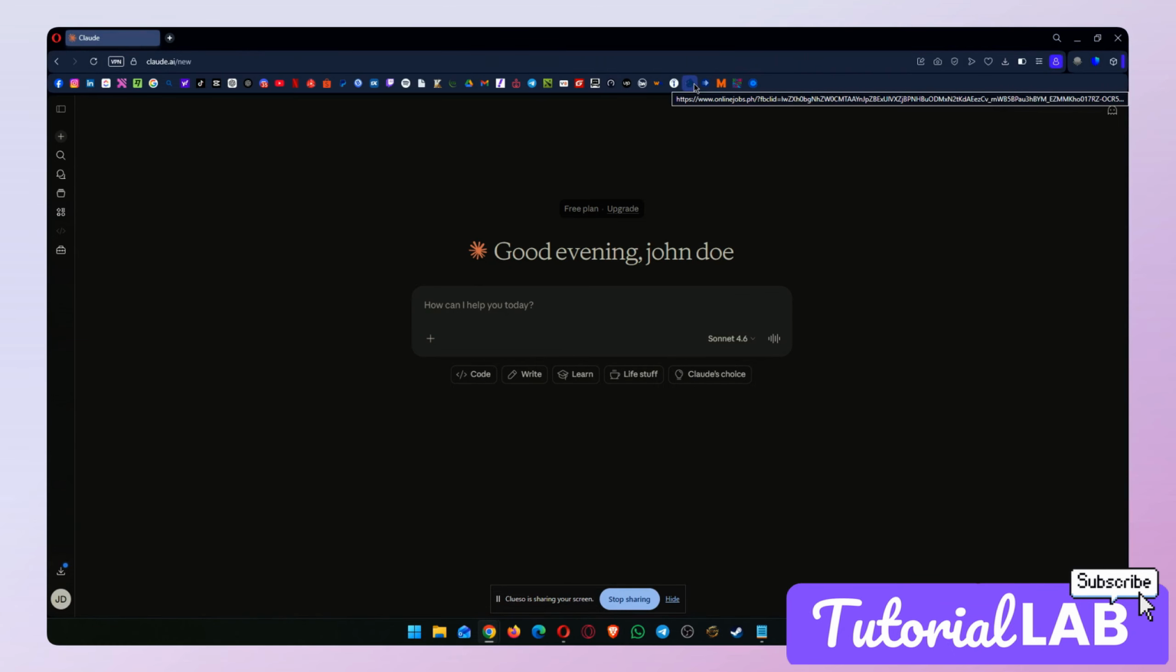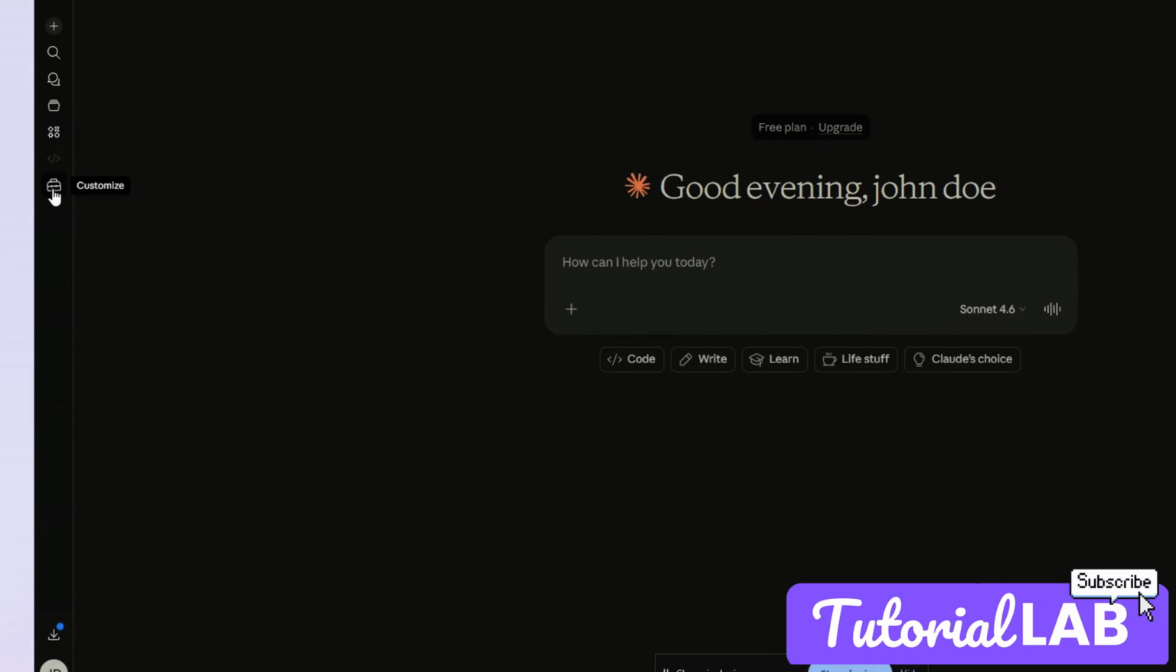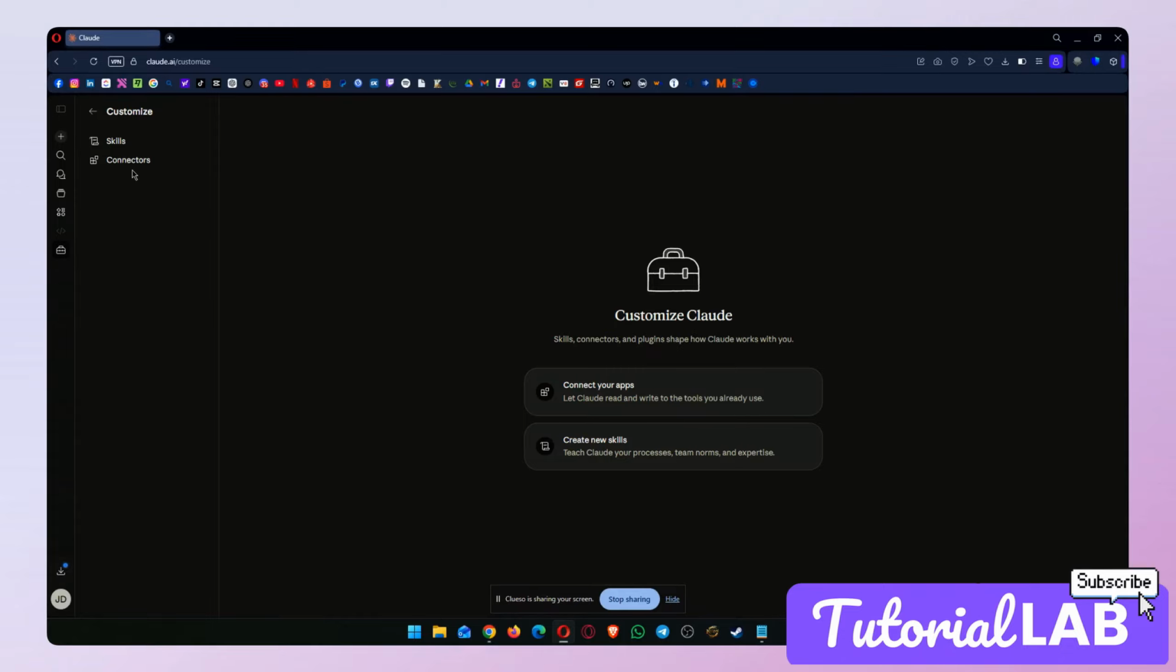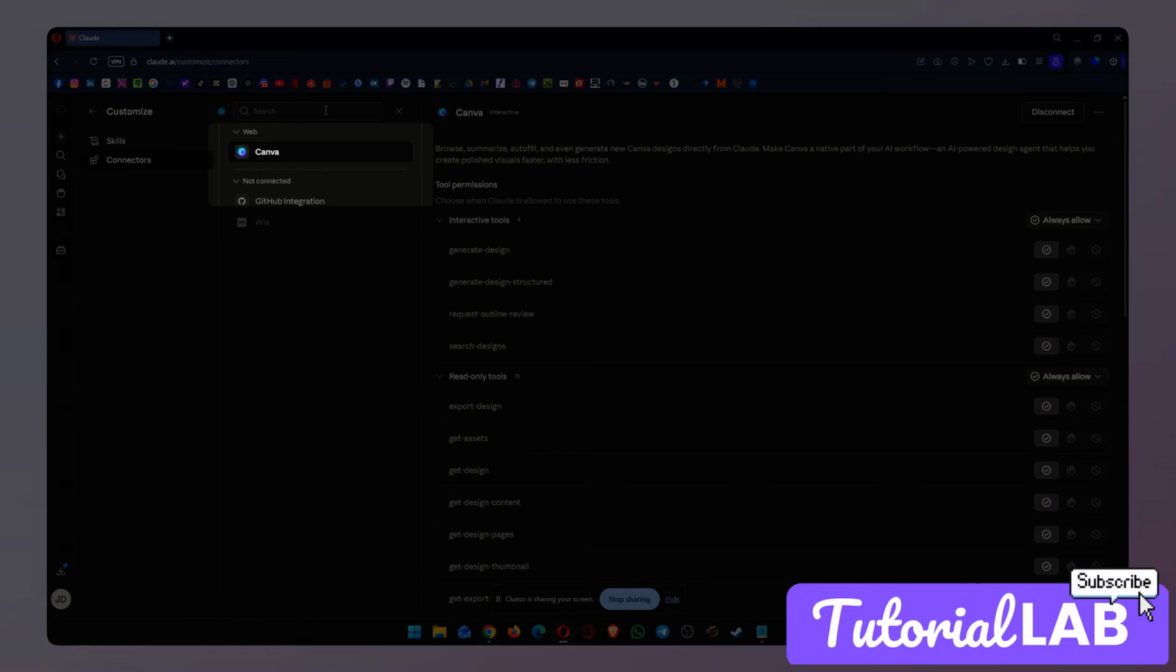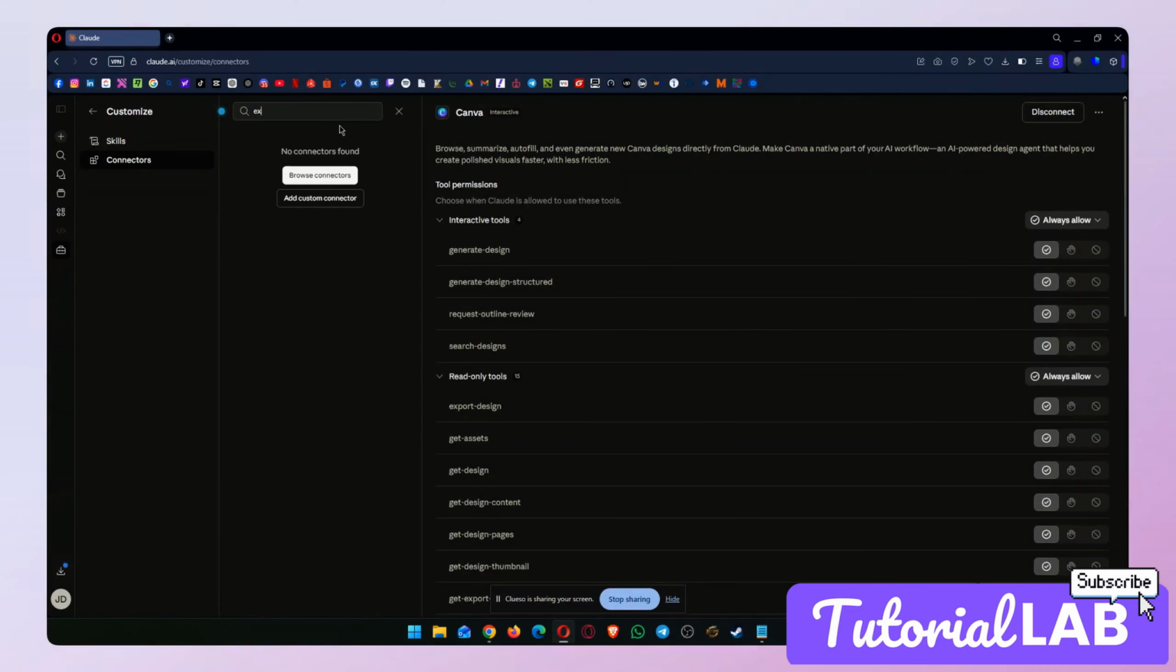On your Claude AI dashboard, if you want to connect or use Excalidraw, all you have to do is click Customize in the middle left part of your dashboard. Once you see that, just click it. From here, click the Connectors section, then search for Excalidraw. As you can see, no connectors are found.